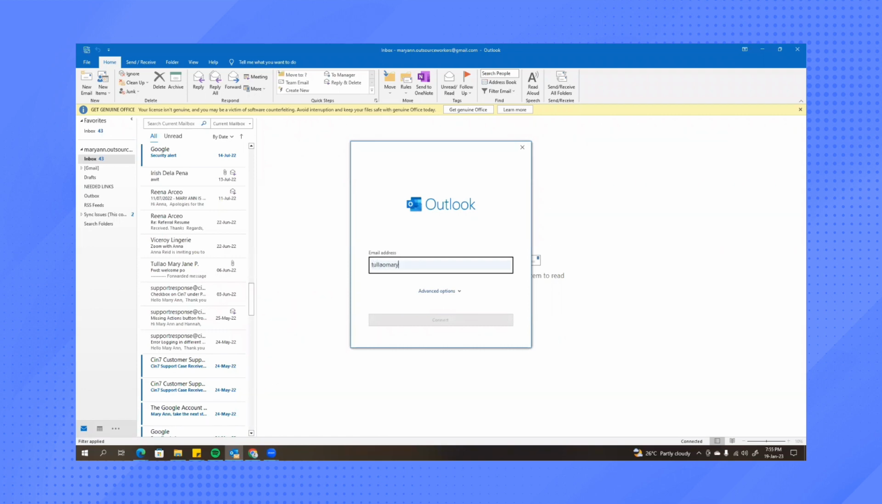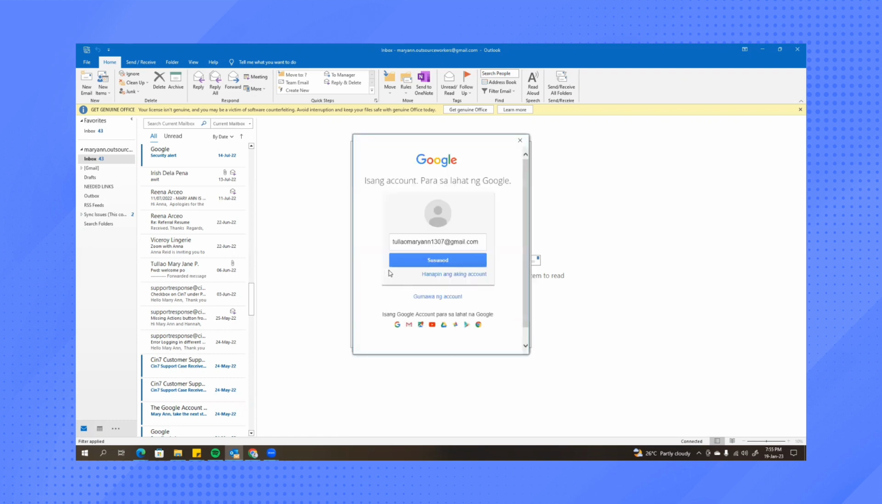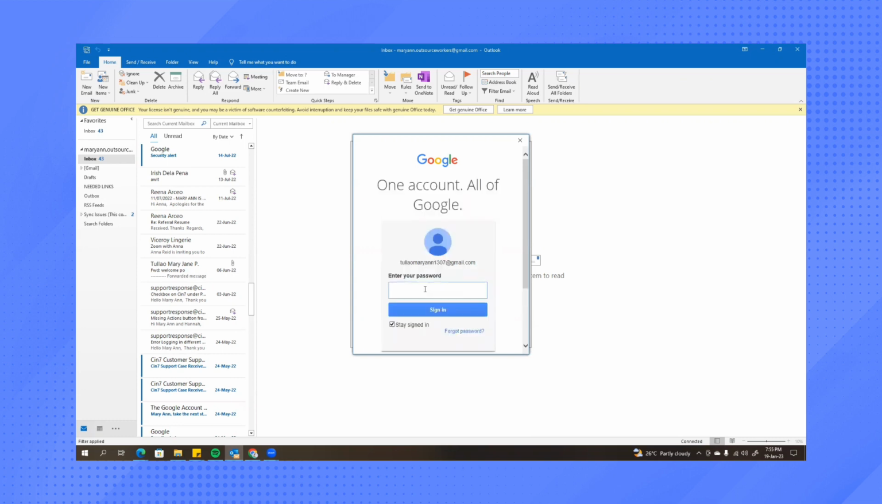So let's say we want to add this one. Click on Connect. And then it will route you to log in on your Google account. So click Next. And then enter the password.